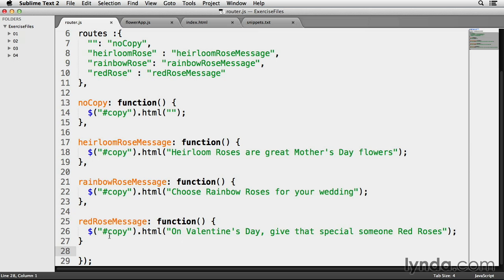The noCopy method on line 13 works a little differently. If we look at line 7, I attach this method to the home page route. I don't want any unique flower wording to appear when this route gets clicked or accessed, so I want to empty my copy div. I've passed it an empty set of quotes as a parameter of noCopy's .html method to make sure that this happens. Now my routes are configured, but haven't been instantiated yet.